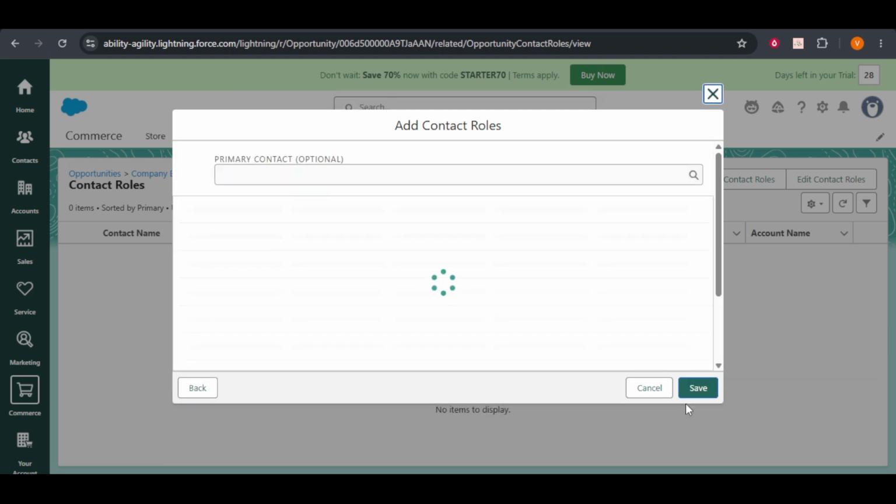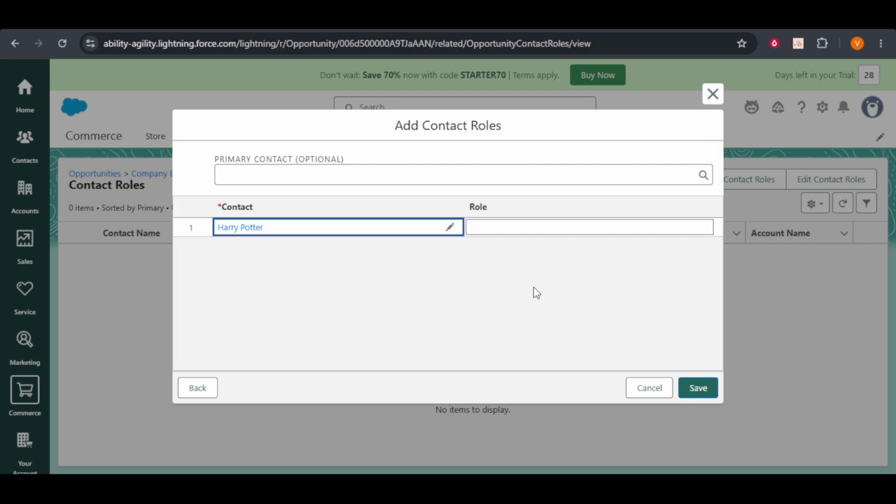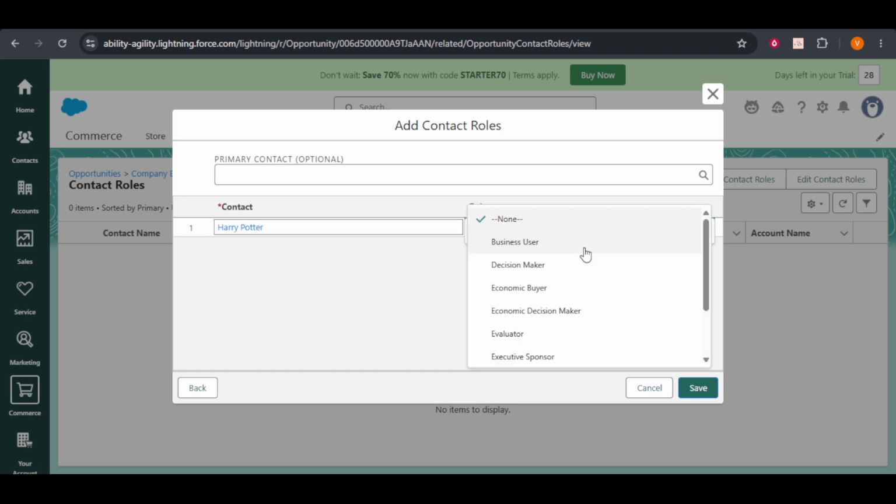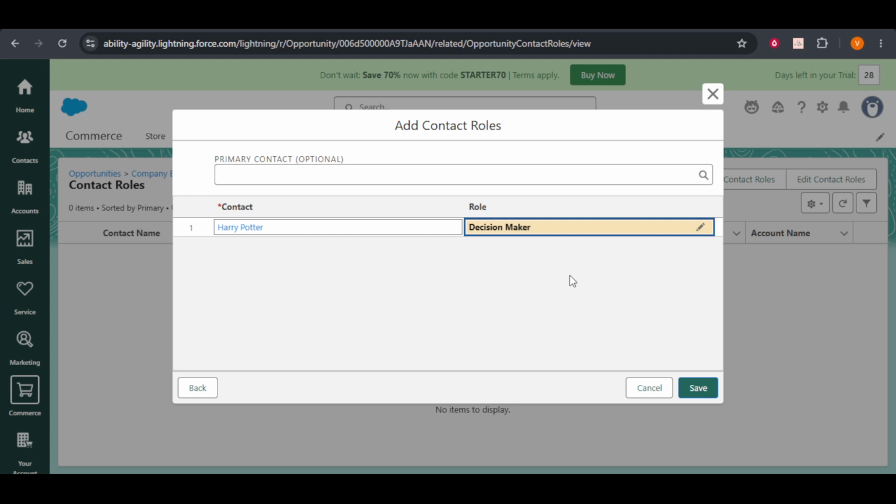Now it's time to assign a role to each contact. Roles might include decision maker, influencer, or any other role that fits the contact's involvement in the opportunity. Assigning a role is important for clarity and communication within your team, ensuring everyone knows who is responsible for what. After you've assigned the appropriate roles, make sure to save your changes.